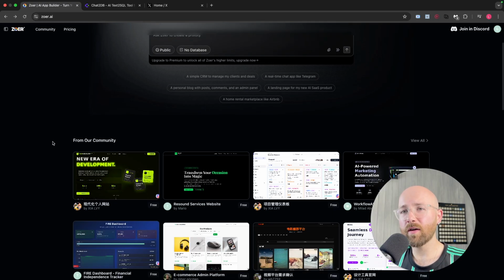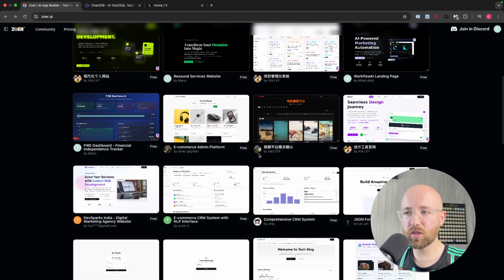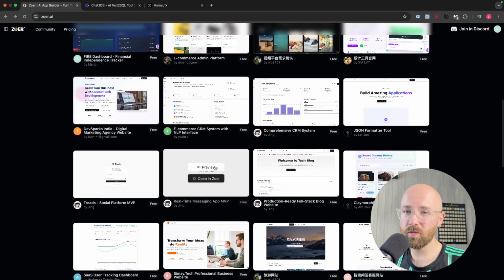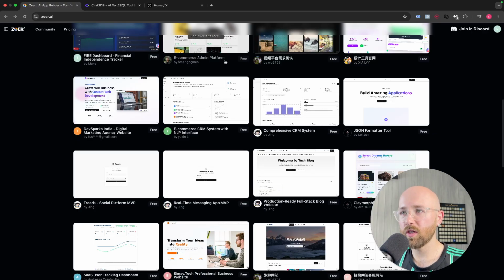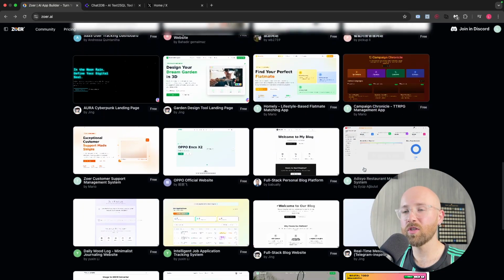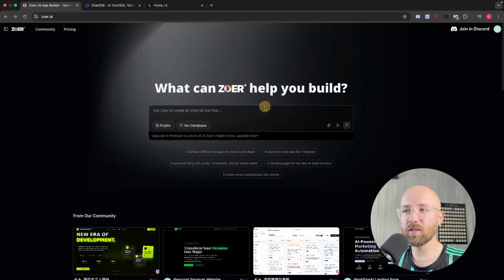Underneath we have "From our community." These are like Lovable builds that other people have made. You can use these as examples, just look at them, or use them as a basis for yours. You'll notice these all say free. You can actually buy paid ones, and you can make yours into templates to sell. So if you normally sell website templates, or you want to, you can sell them using Zoer, and I'll show you how in a bit.